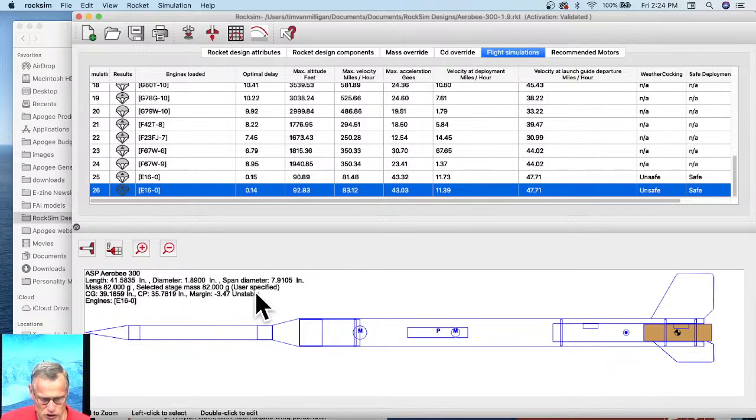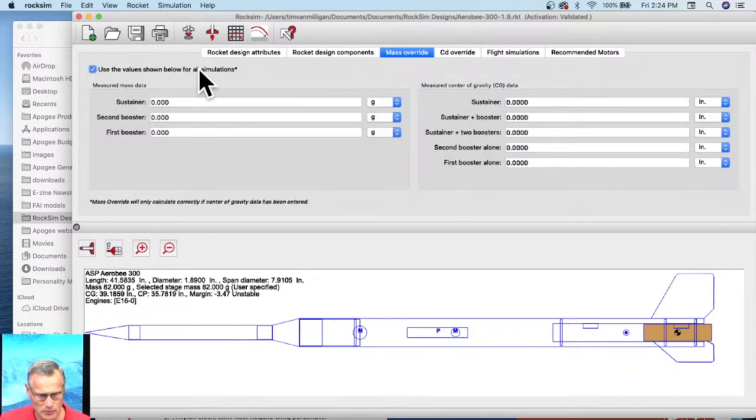So we've got a user specified mass here. That's my first clue. So I want to go to the mass override, which is up here, because I'm seeing this right here. That tells me that it's user specified. So somebody did a mass override who created this file. And it says use the values below for all the simulations. So I'm using a mass of zero, and then the center of gravity location. Whenever you do a mass, you also have to put in a center of gravity. And they put in nothing.